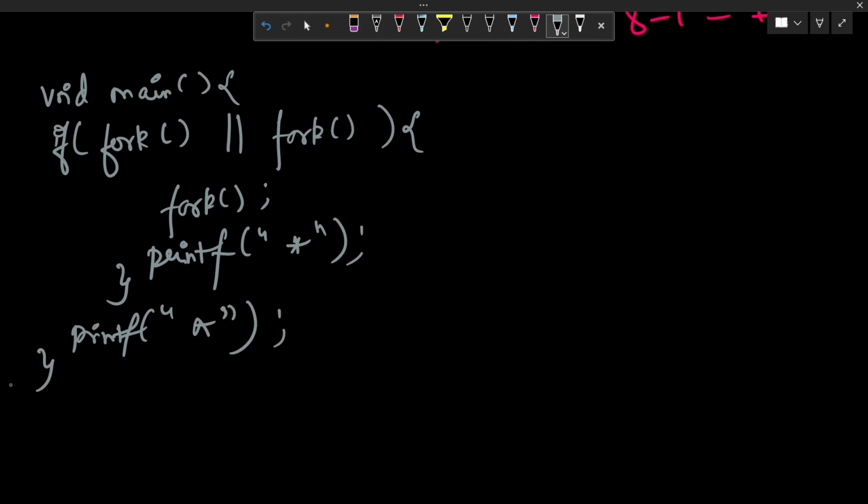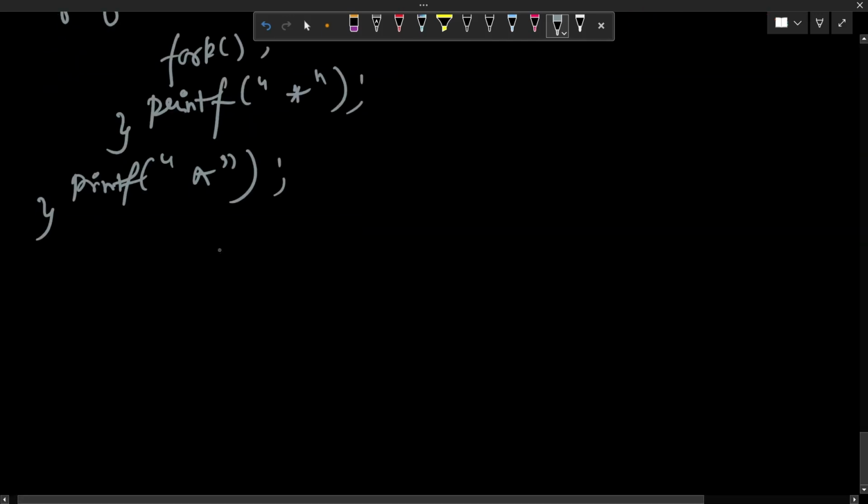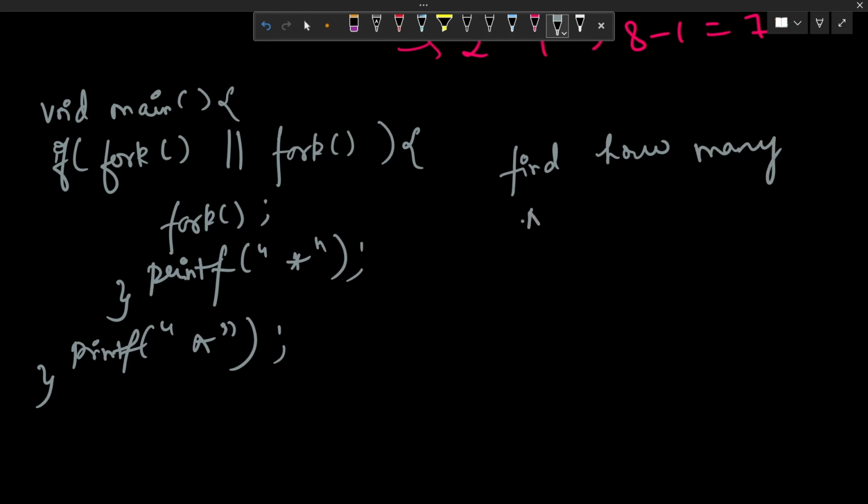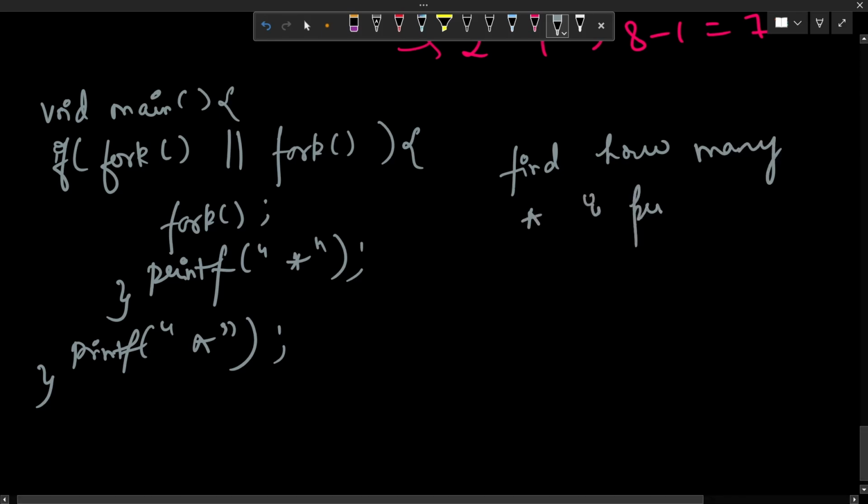You have to find out the total number of stars. So I write a question here: find how many stars are printed. How many stars are printed? Easy question, you can do that.